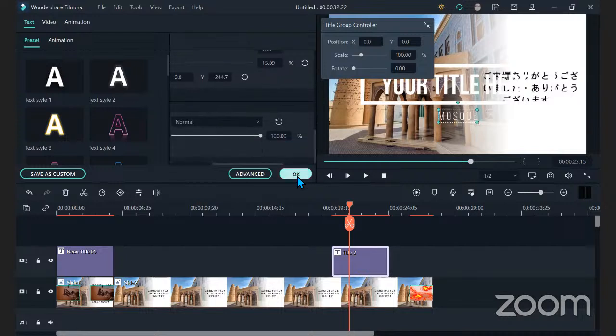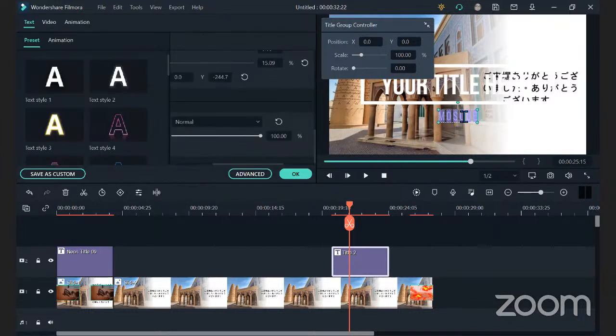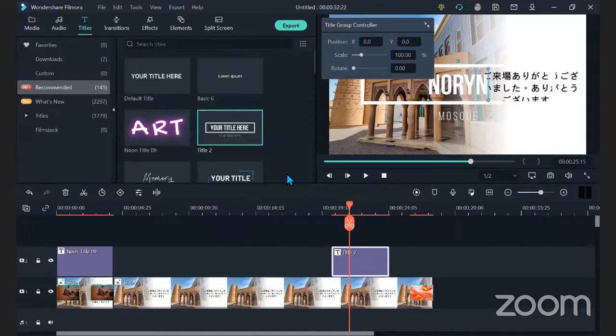By the way, once you're done like this, the controls are gone. But don't worry, you can come here and double click it. Here also you can make the changes on the slide, right? So if I say Nori, see, I can change it here as well. So this is how it is.